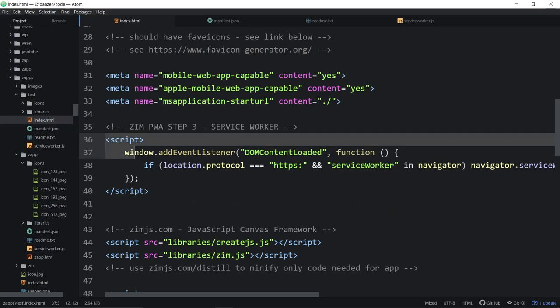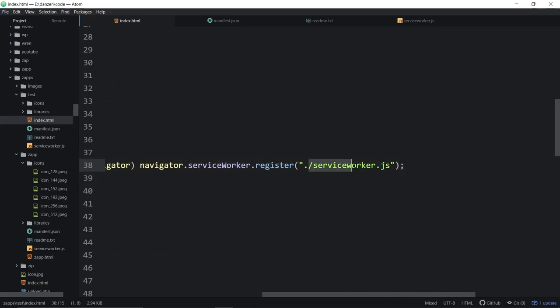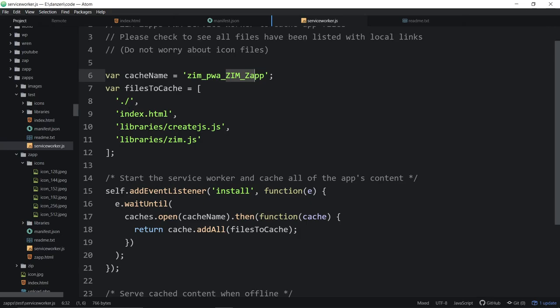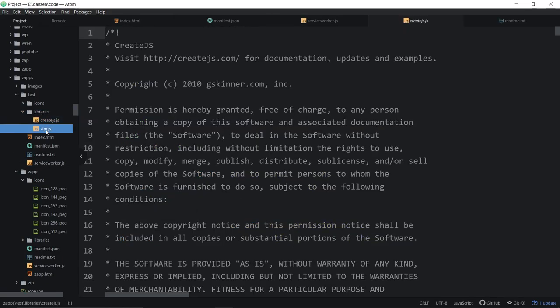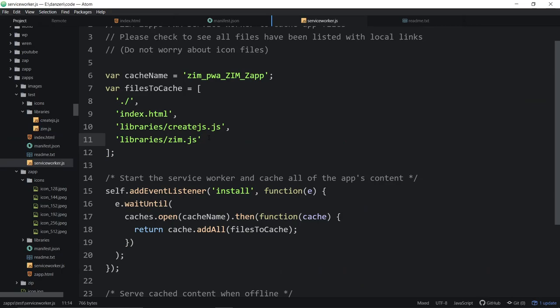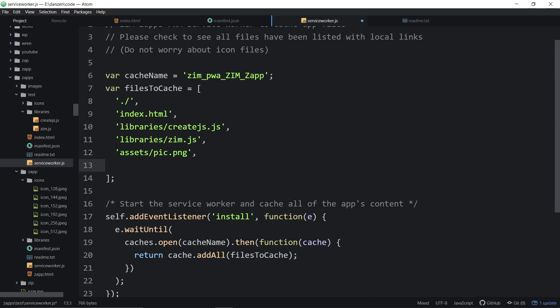The service worker. The tool will insert into the code here the service worker call that links out to this service worker page. That looks like this. This is the cache ID. So the service worker is responsible for caching these items right here, the index page, the create.js and ZIM files. Those have been brought locally, as you'll see here in the libraries. Right here, create.js, ZIM. And here's where, if you added any assets, they would come in here, something like assets slash pic.png, comma, and sound and anything like that.